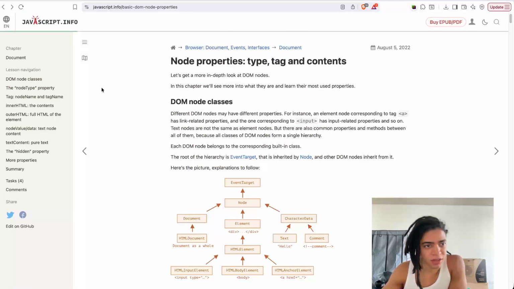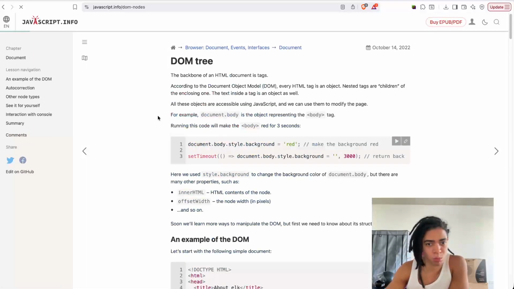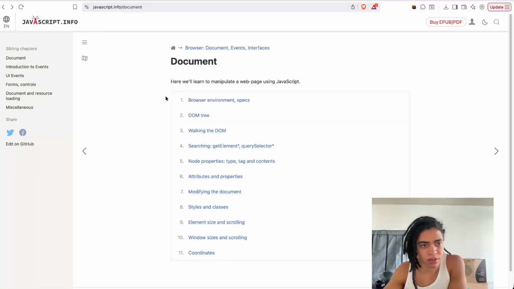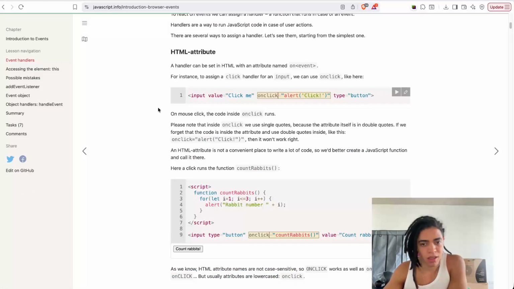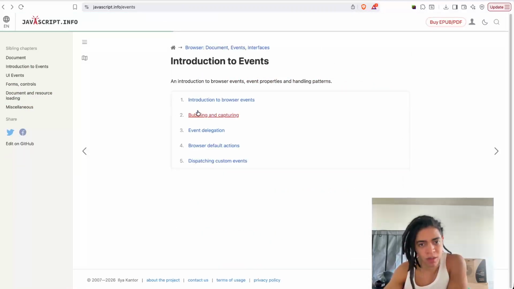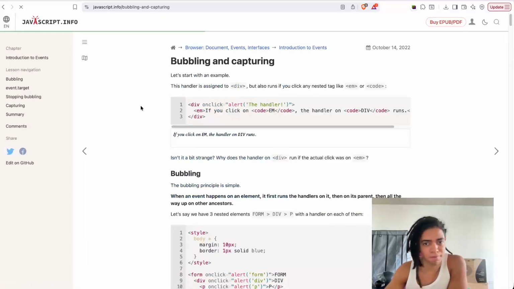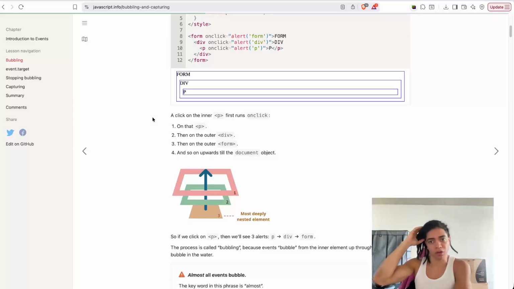Good. There is another question here. Chapter document. That is not only the DOM tree, where in fact I was looking at the introduction to events, right? And this stuff here, introduction to browser events, and also how the browsers capture those events, which is the bubbling and capturing here. And this is how the browser is detecting who triggers what.